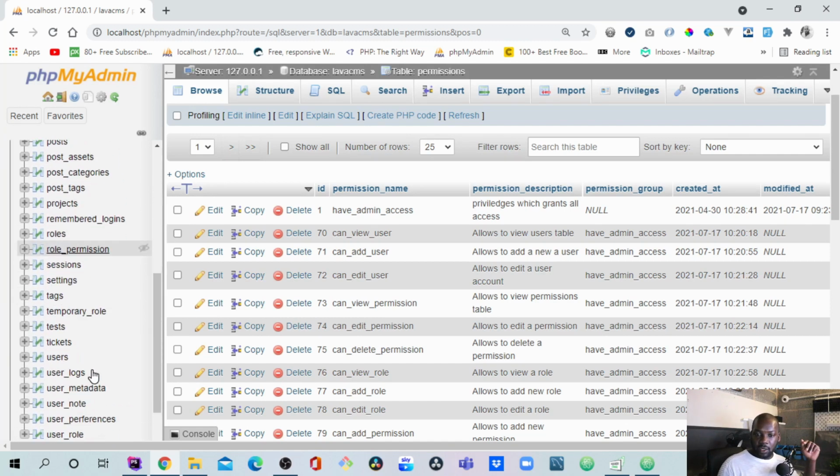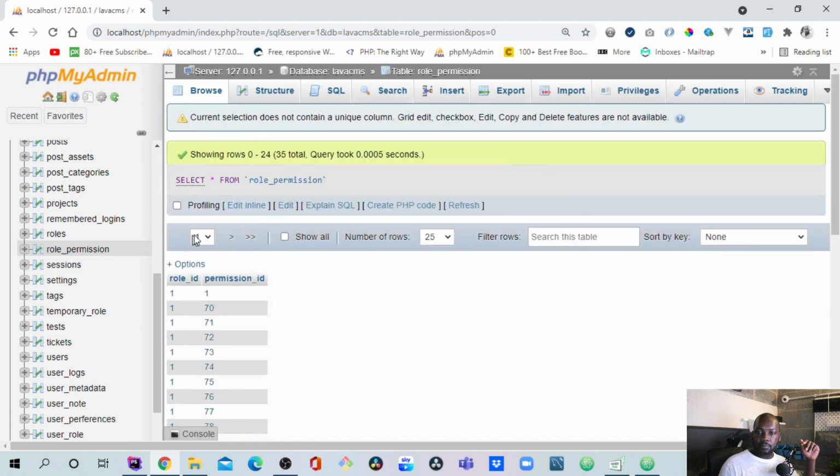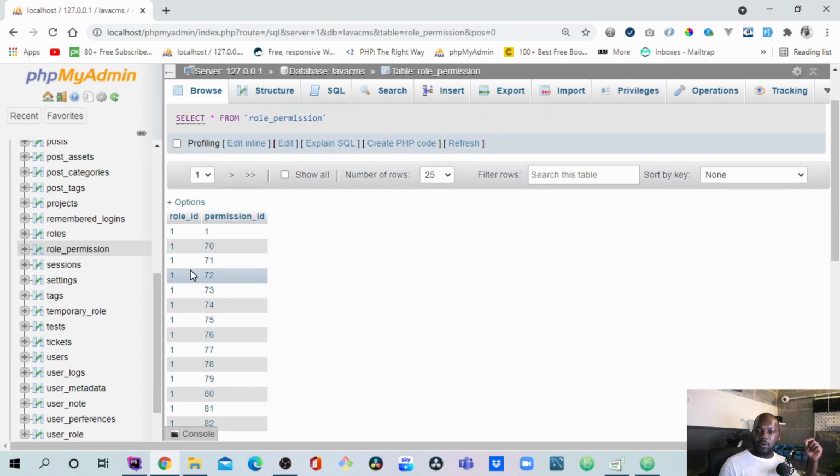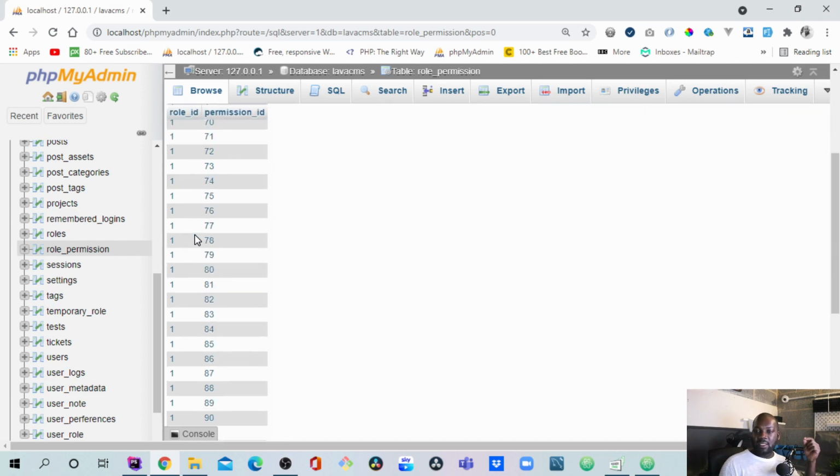The other one is role permission, and the role permission is a pivot table between roles and permission. So essentially, you can see role ID, which is super admin, has the permission of admin access. As a matter of fact, you can see that the role ID of 1, which is super admin, has all these permissions assigned to it. So we've got the ability to also do that from the backend.